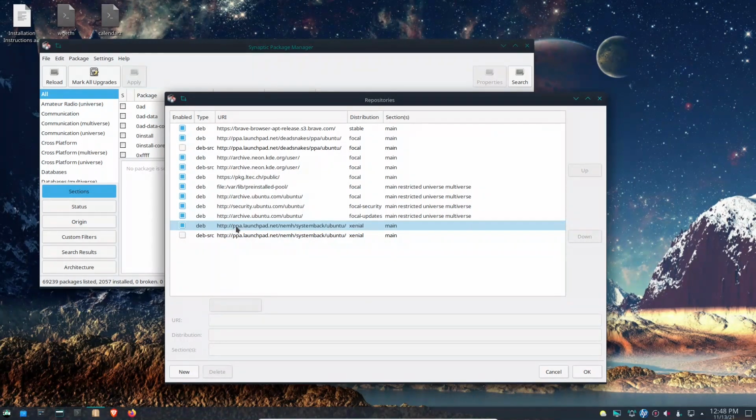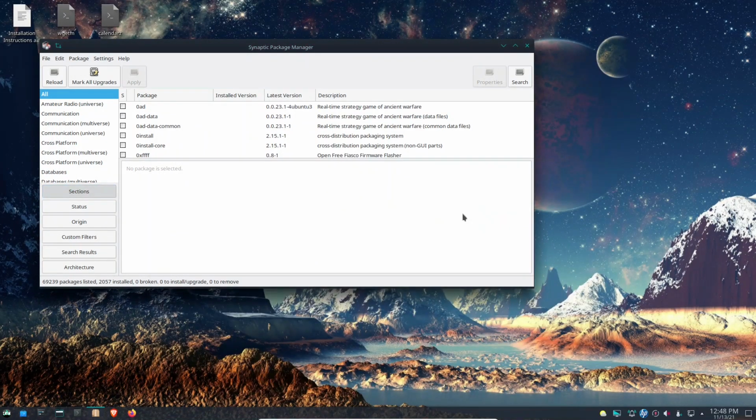And you've got another one here. Launchpad.net NEMH system back? No idea. Okay. Anyway, you can take a look at that for yourself.